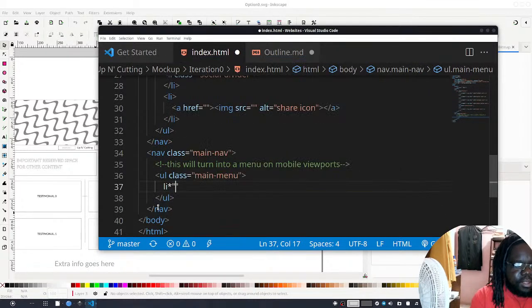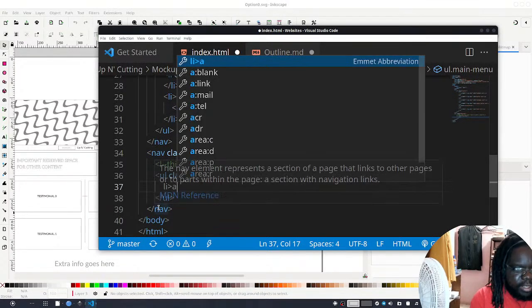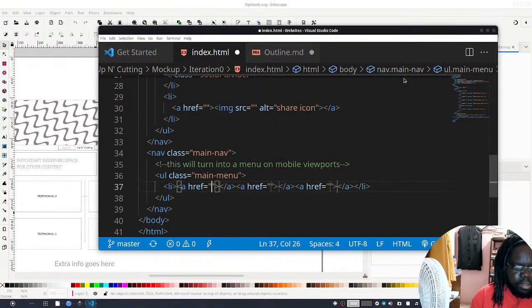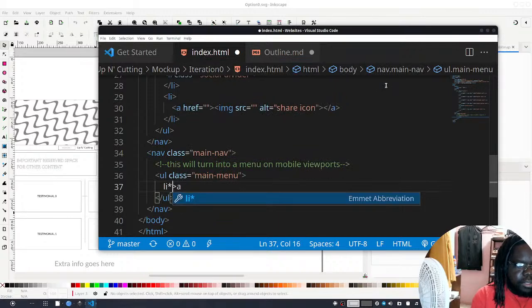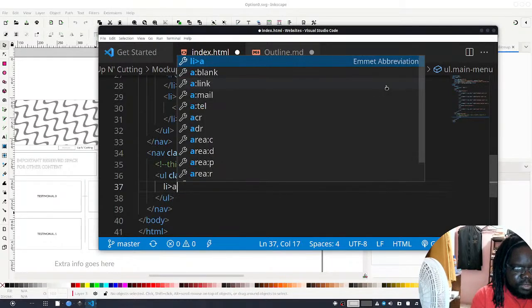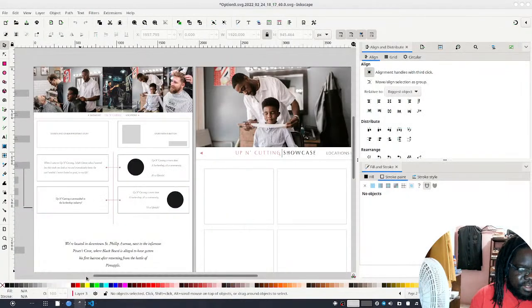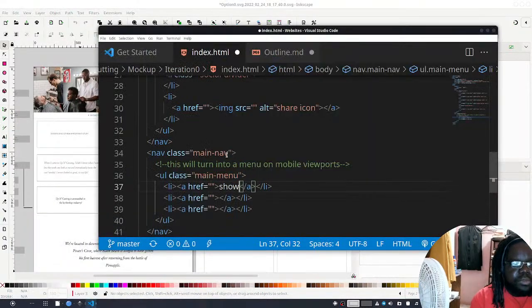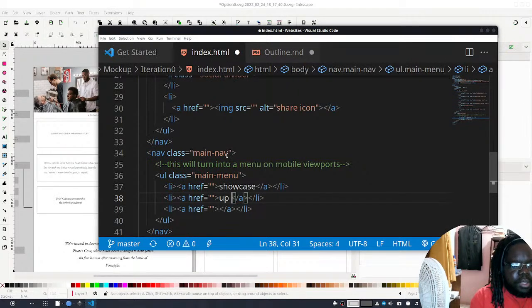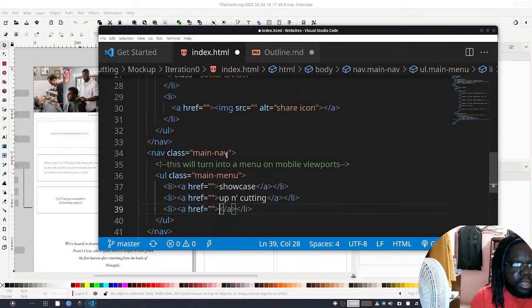And of course, within this now we need three items. Oh wait, I did that incorrectly, didn't I? I'll figure this syntax out at some point. I need to Google it and figure it out, but I am being lazy. Alright, so we only need three of these, and they will have, what was the first one again? Let me look back at this thing, because I actually forgot. Right, showcase. Upcoming. And location.